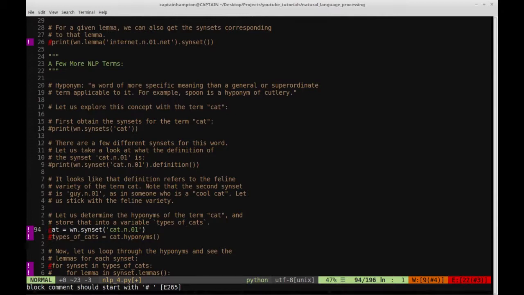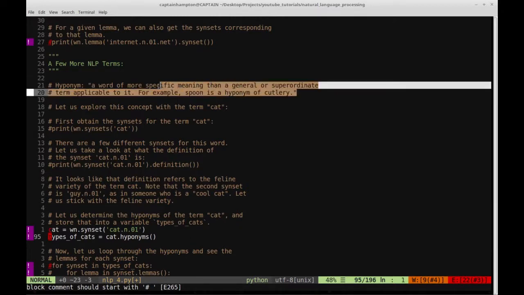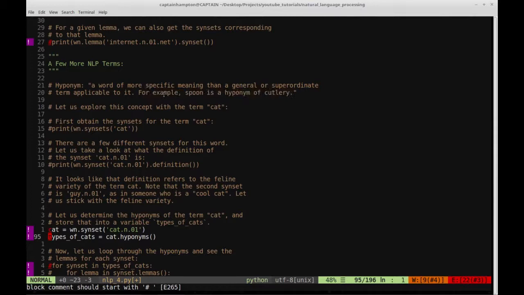Let's define a variable called cat, and that will just be the synset for cat.n.01, and then we can define the hyponyms of the types of cats. So again, if we have cat, a hyponym is something that is more specific. For instance, in the example up here, spoon is a hyponym of cutlery. Cutlery is the more general term, and as you drill down a little bit more, spoon is a hyponym to cutlery. So cat is the most general term, right? And as we keep going down a hyponym to cat, let's see what terms we get for that.